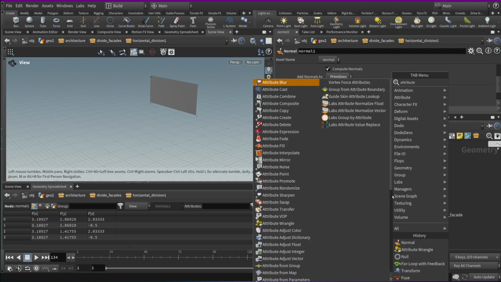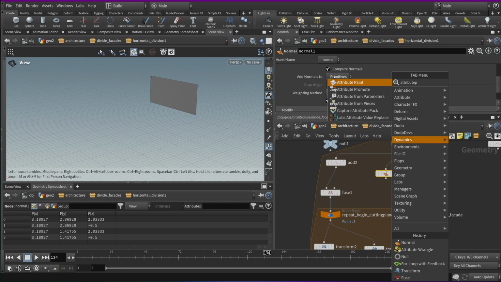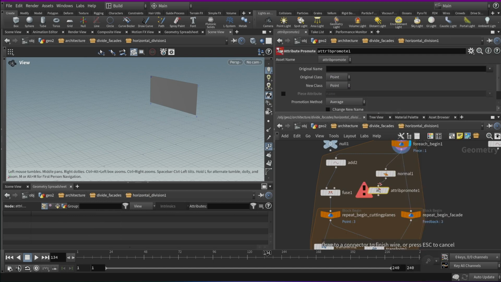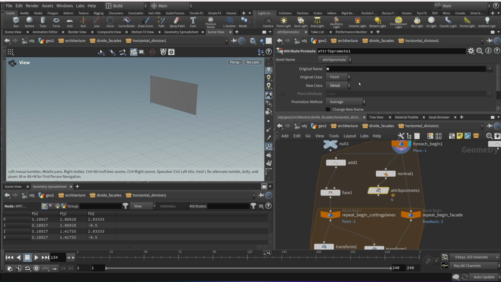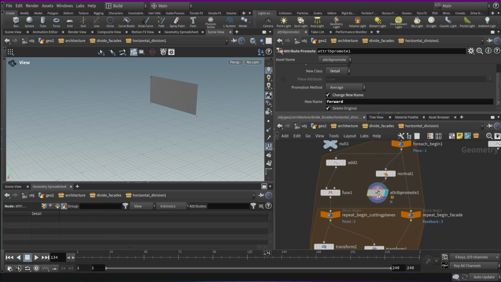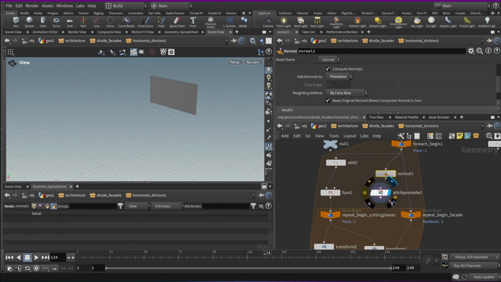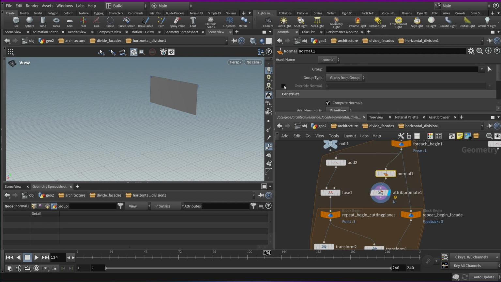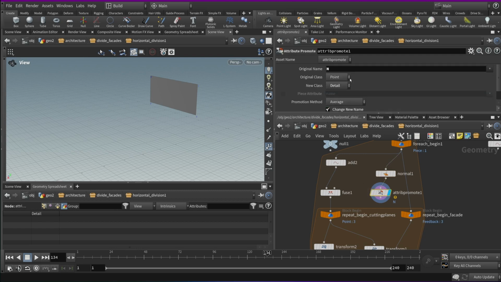I'm going to attribute promote this because I don't want to lose it in any way. I'm going to promote this to detail. And let's grab the correct name, which is the normal, which is N. Set it to be a detail. And I'm going to call this forward. And right now we should see probably this an artifact of using the normal for this. Let's see if I can just already call this forward. And let's have this also be forward, and then I don't need to rename it.